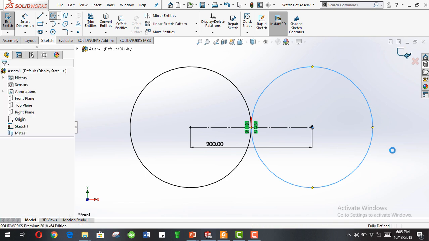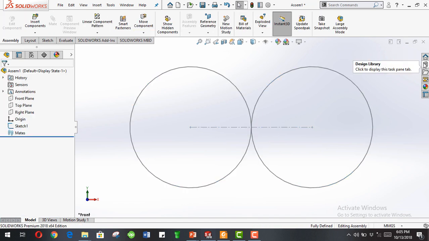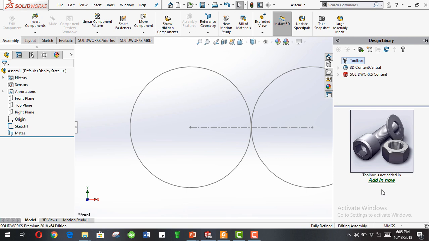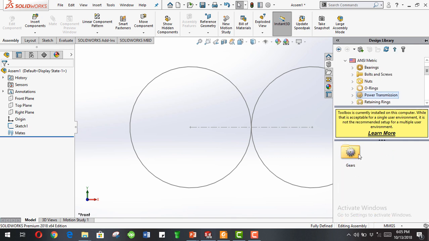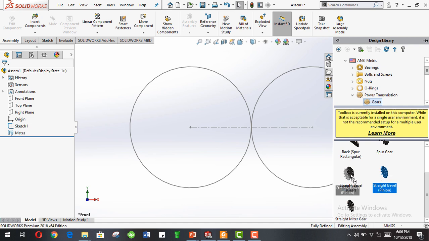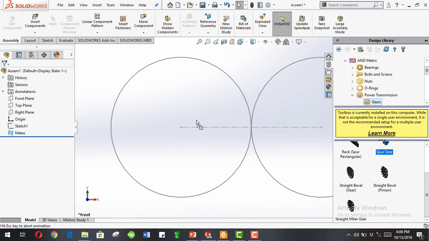Then exit the sketch. Go to the design library, load the toolbox add-in. So we are using metric, we go to metric, power transmission, gears, spur gear.